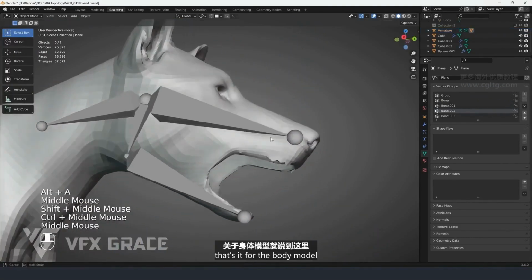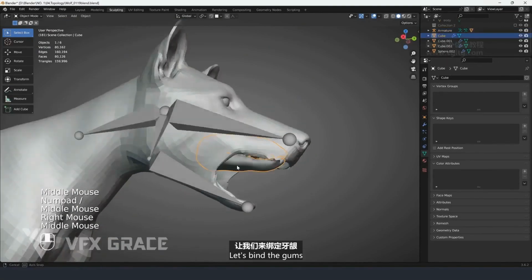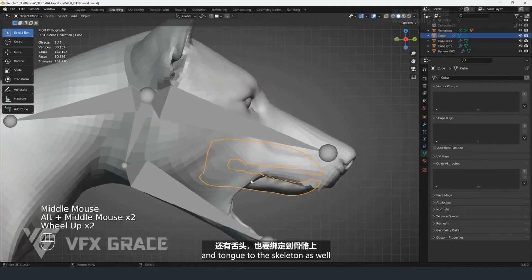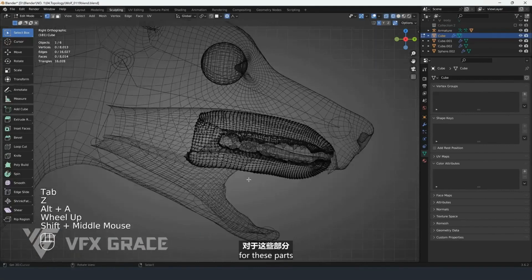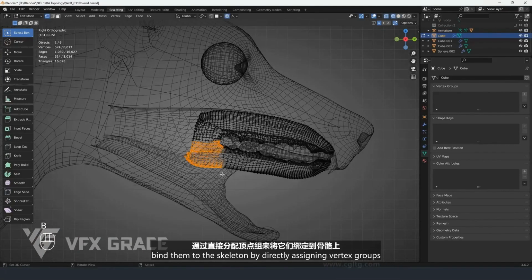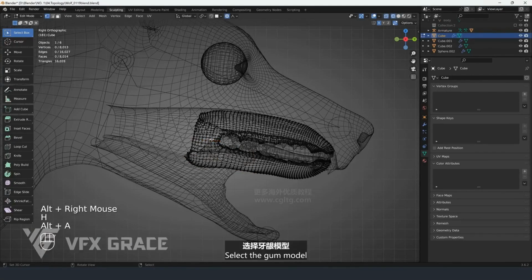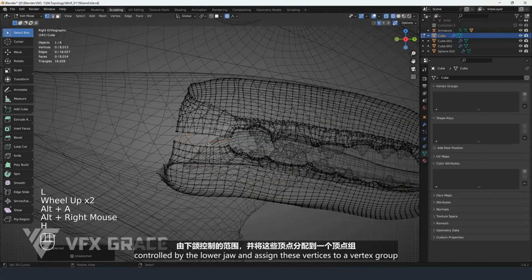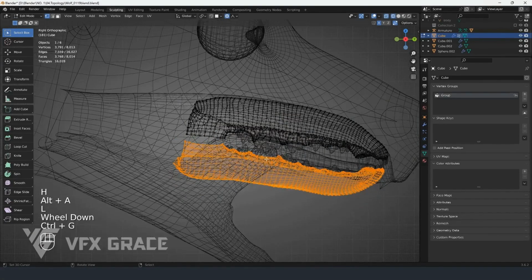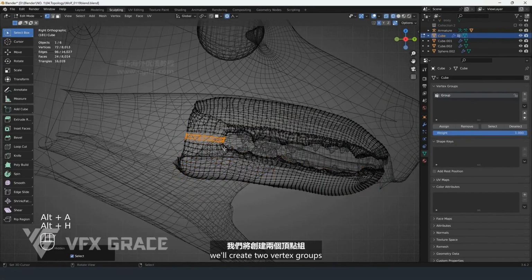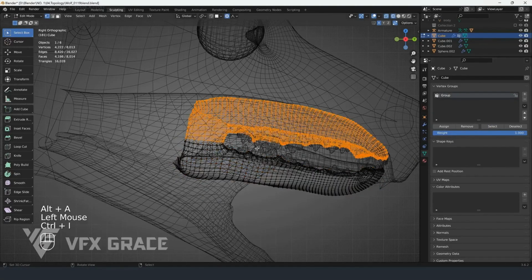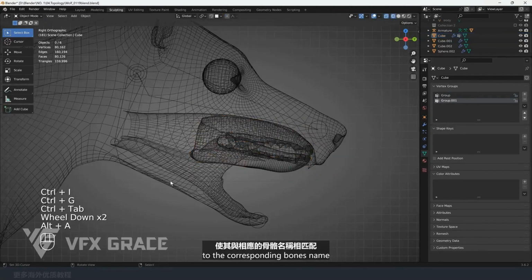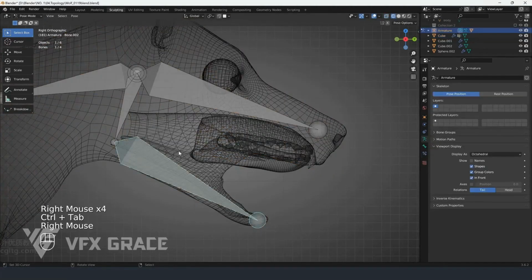Alright, that's it for the body model. Let's bind the gums, teeth, and tongue to the skeleton as well. However, for these parts, we can bind them to the skeleton by directly assigning vertex groups. Select the gum model. We need to select the range controlled by the lower jaw and assign these vertices to a vertex group. Now, we'll create two vertex groups, one for the upper jaw and one for the lower jaw. Then, we'll rename both vertex groups to the corresponding bone's name.